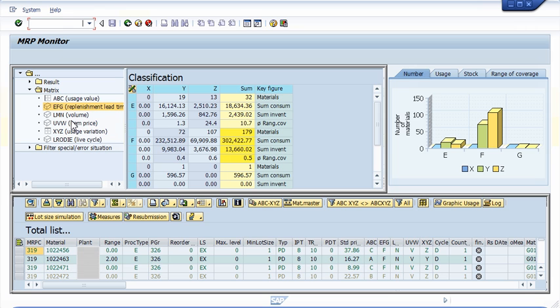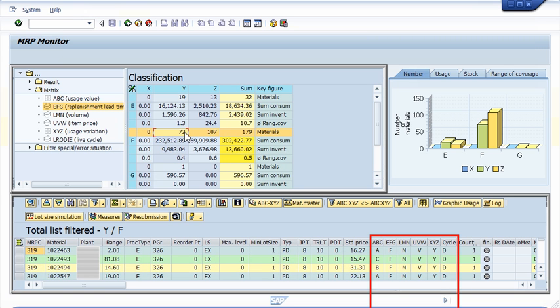Now you can see a matrix XYZ over EFG, which is the lead time classification. If we want to list all materials that have a medium lead time length, and a medium consistency in consumption, we can select the segment Y, F. There are 72 materials categorized in that segment, and a double click brings these 72 materials into the lower window. Please note that all other class identifications are visible and stored in the MMR.